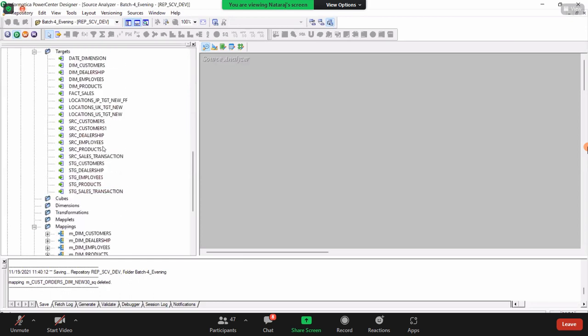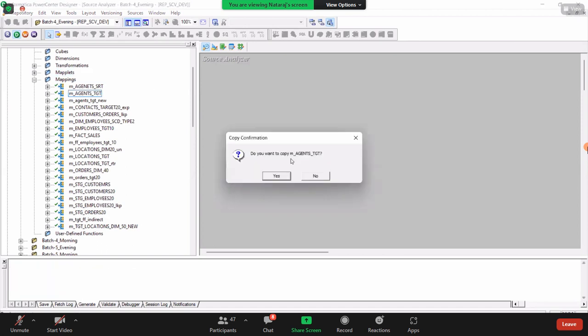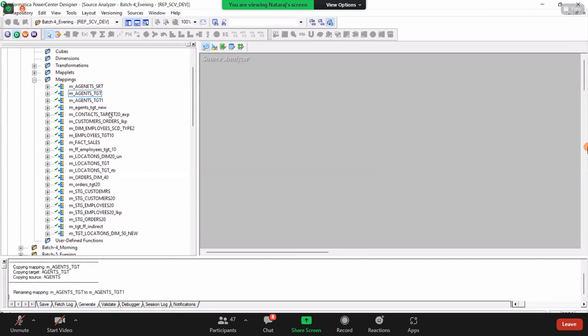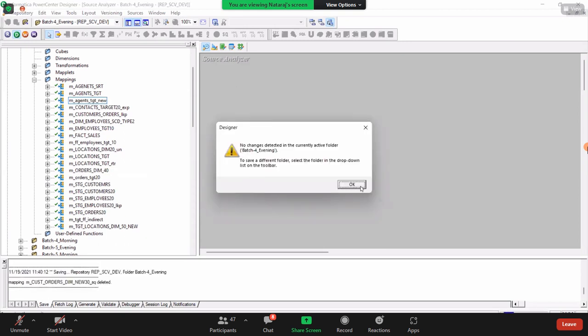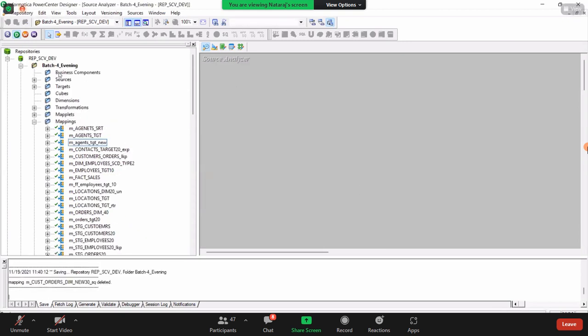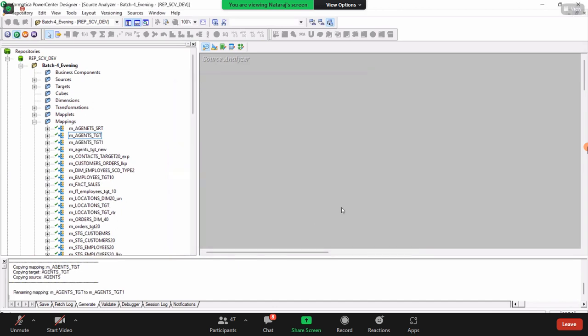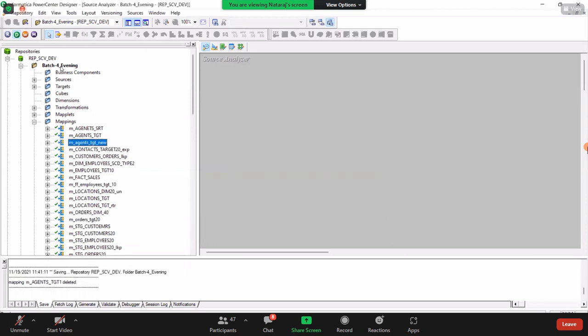One more mapping. Copy one mapping and delete it. I want to delete m_agent. Delete. Click on yes. Save it. Then right click, edit. I'll rename it and save it again. Finish. Save it. Now I will delete this mapping. Yes. Save it.